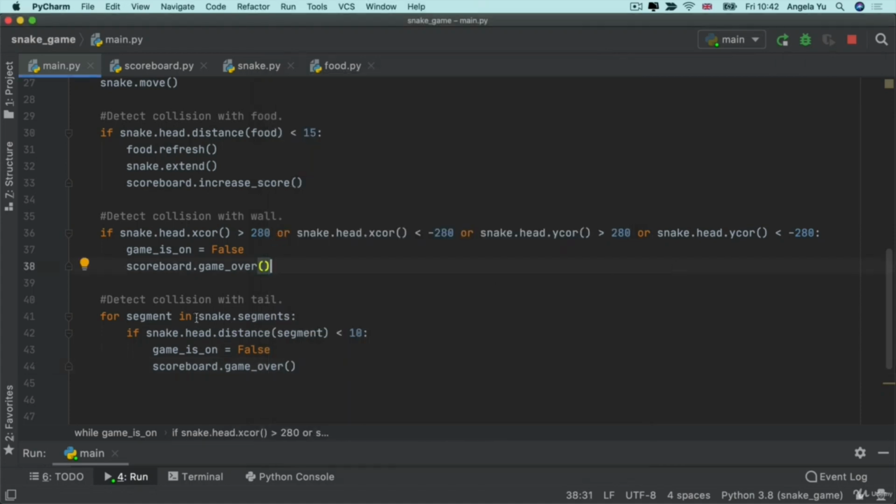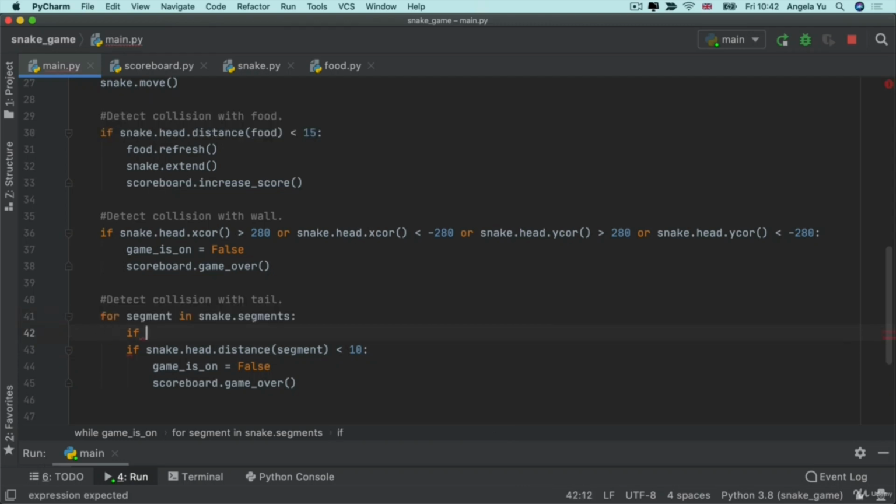And the reason is because out of all of the snake segments, the head is the first segment. So when we loop through each of the segments, the first segment is going to be the snake head. And so we're detecting if the snake head has a distance to the snake head of less than 10, which of course it is going to. So we need some sort of way of bypassing the snake head.